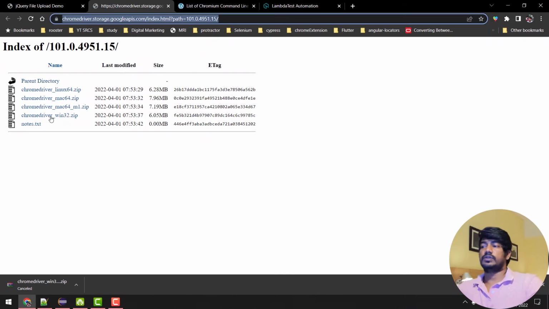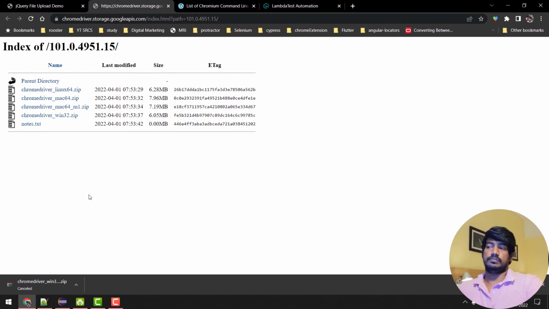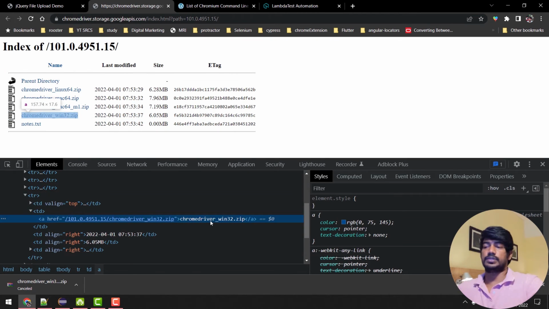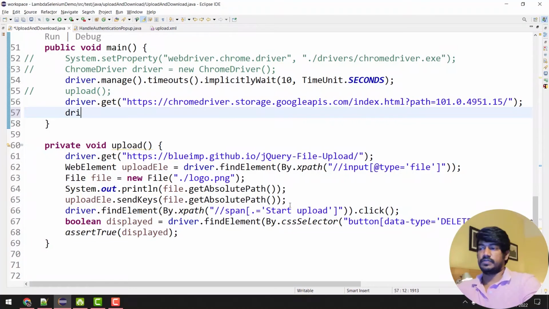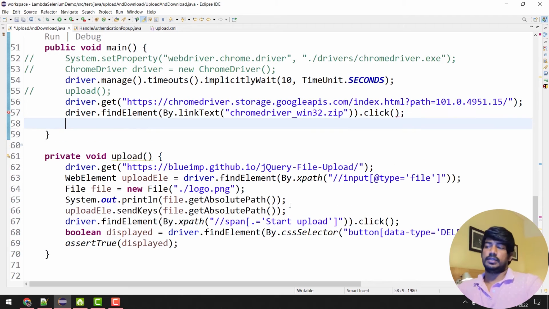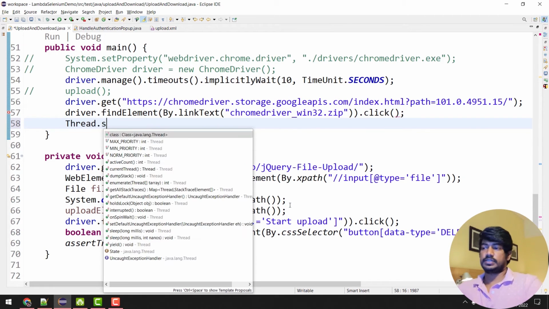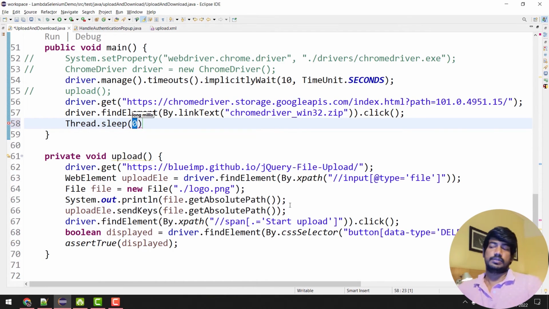Now here we have to click on this particular link, any one is fine. I'm going to take this one. So here it's within the anchor tag, a tag, so of course it's a link text, right? So driver.findElement(By.linkText), and then we are going to do the click action. So that's it, actually pretty much fine, and we will assume that it's going to take around 10 seconds to do the download.